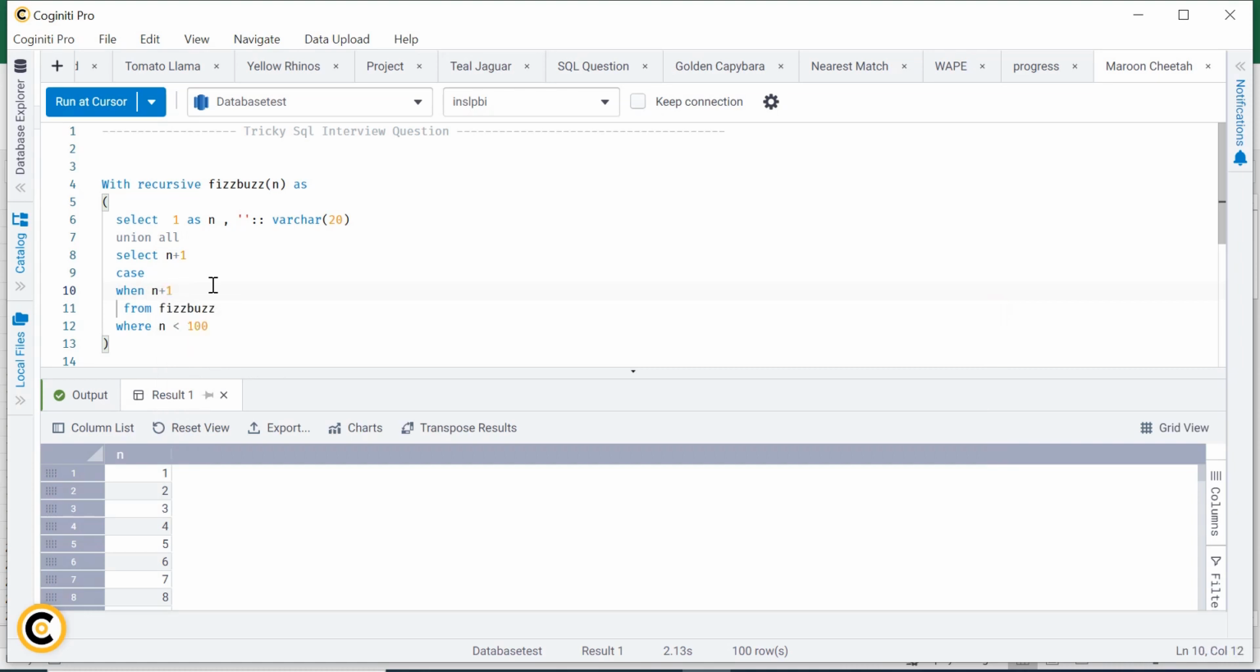So the remainder should be 0, right? For divisibility by 3 the remainder should be 0. Which operator can we use? We can use the modulo operator, and when it's divided by 3 the remainder should be 0, and the output is fizz. Yes, so like that we have to define three conditions.